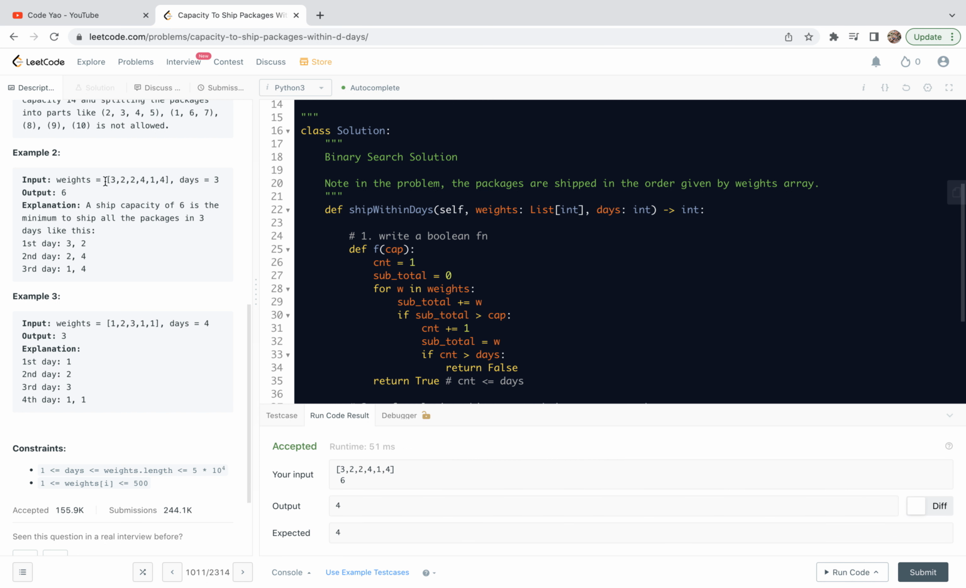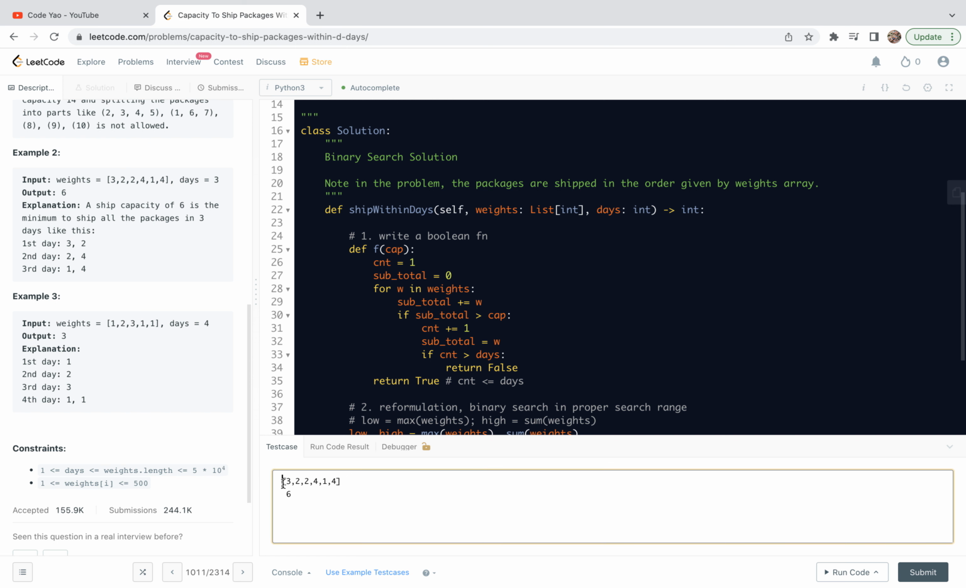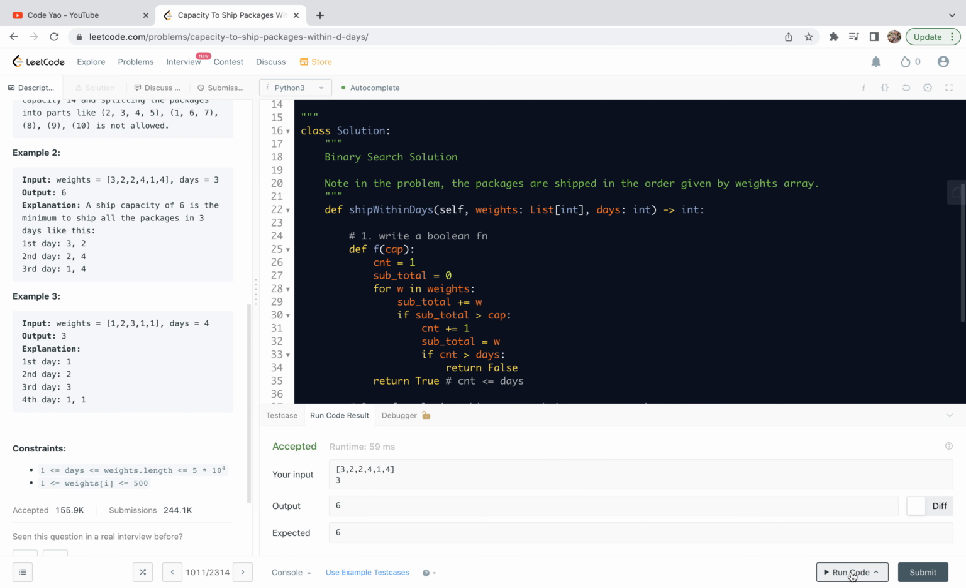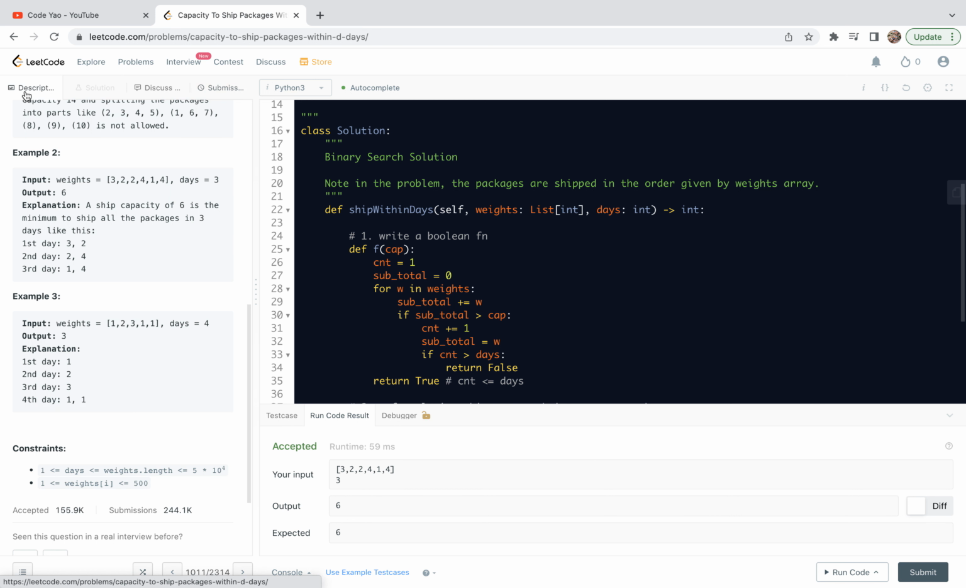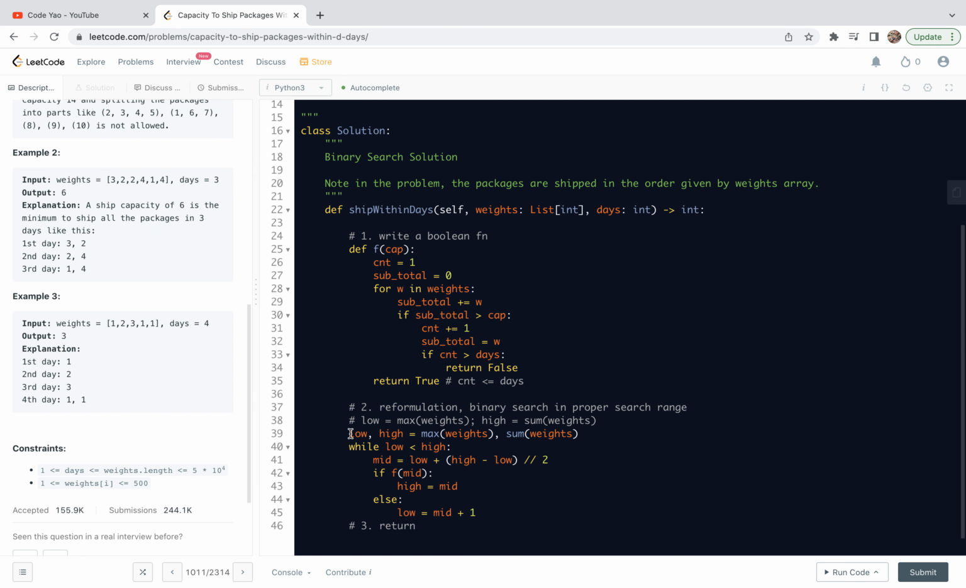If we check, it passes the first one. Let's do the second check, for days 3. So here the cap is 6, and that's okay. Here we want to first check the generic case. Yes, it passes the generic case. Now I guess it's time to make some comments about the range.